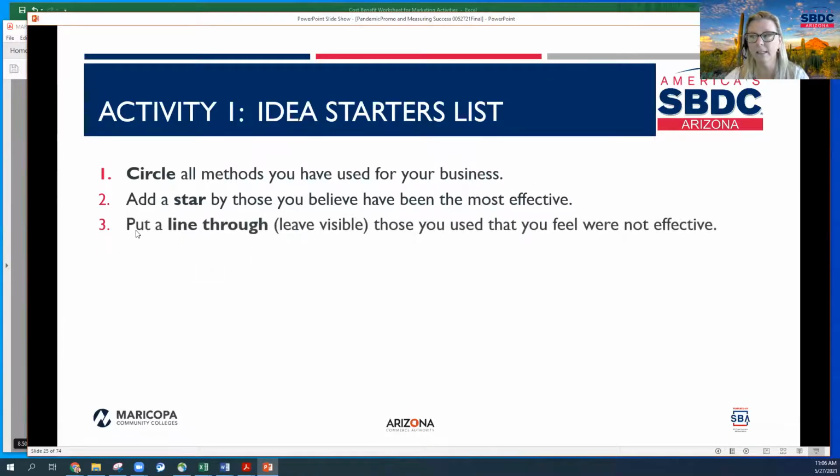And oppositely, if you tried something and you thought it's not effective, this is not something I want to try again, put a line through it. Still leave it readable, because you may want to refer back to it. So you're going to keep going through your list and circling, but add the job of starring something that's very effective or putting a line through something that's not effective. I'll give you a few more minutes on that.